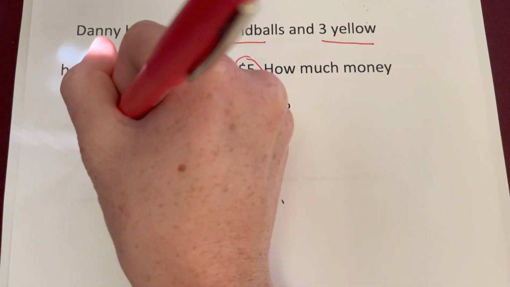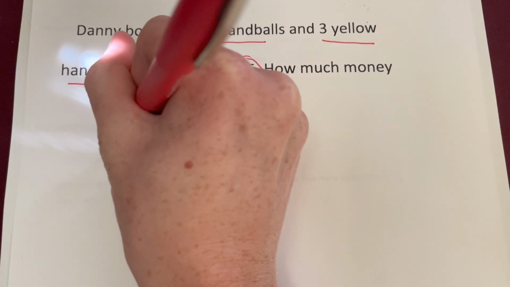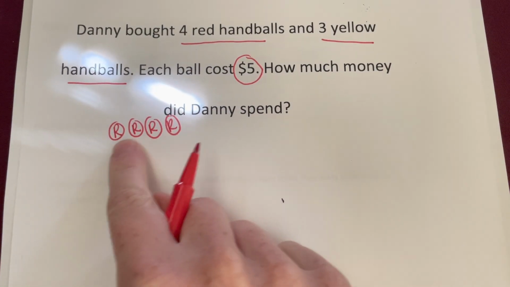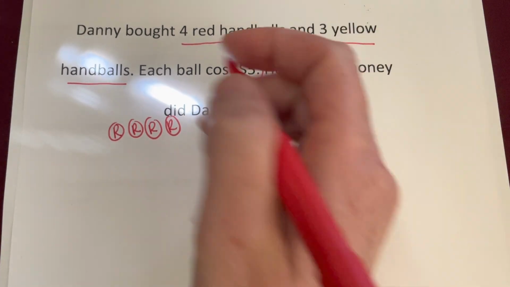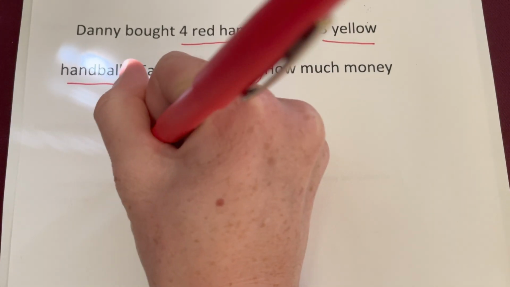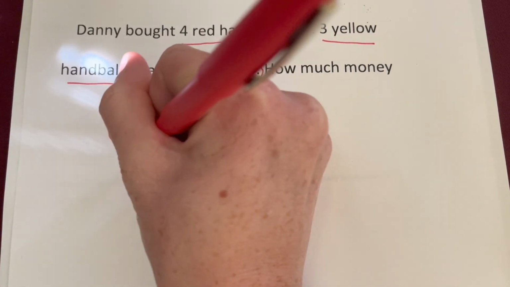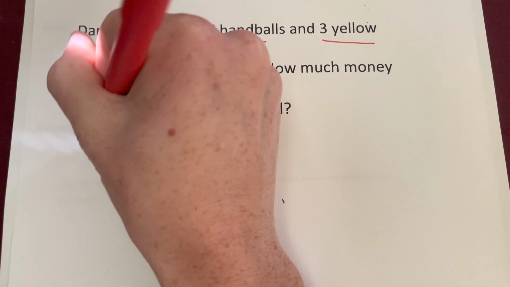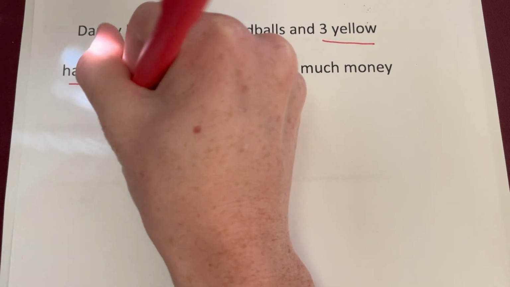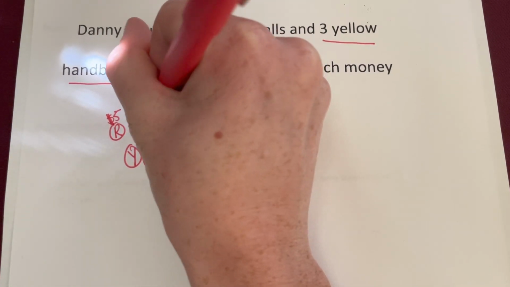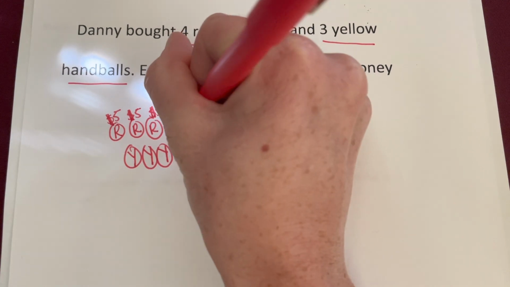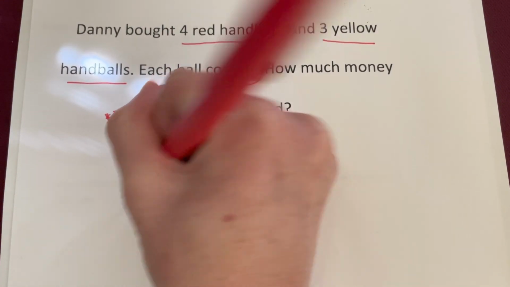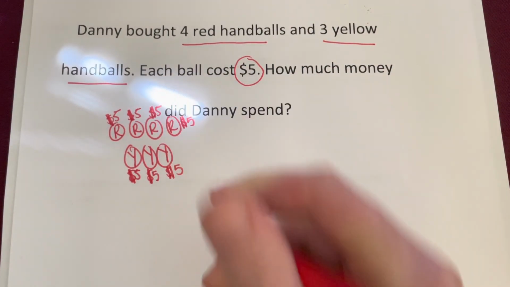4 red handballs. So he has 1 red, 2 red, 3 red, 4 red. So there, he has 4 red handballs, and he has 3 yellow. So yellow, yellow, yellow. Here are the handballs, and each one of them costs $5. So this one is $5. This one is $5. This one is $5. This one is $5. This one is $5. This one is $5. And this one is $5.